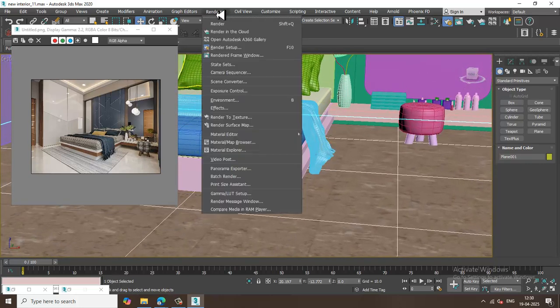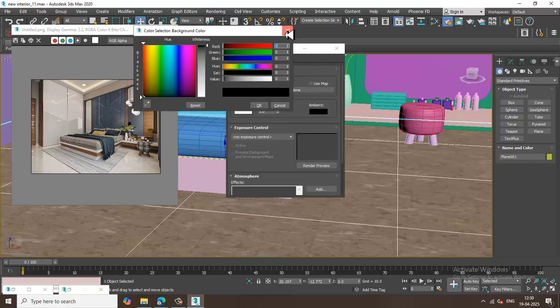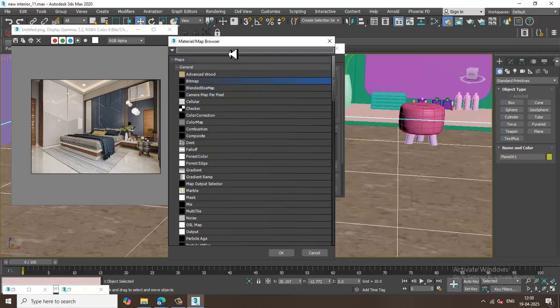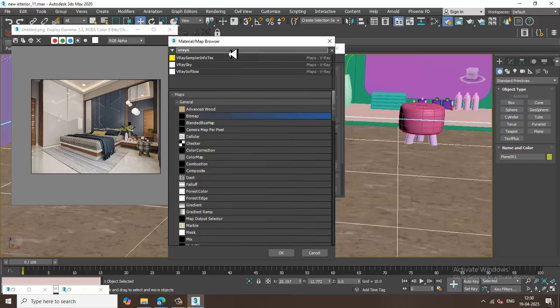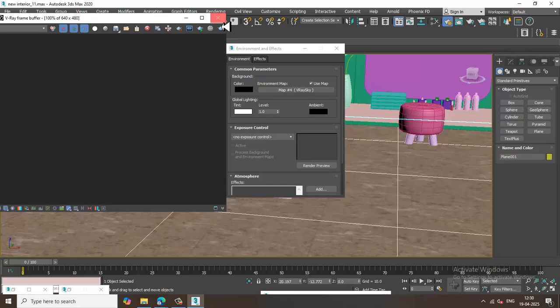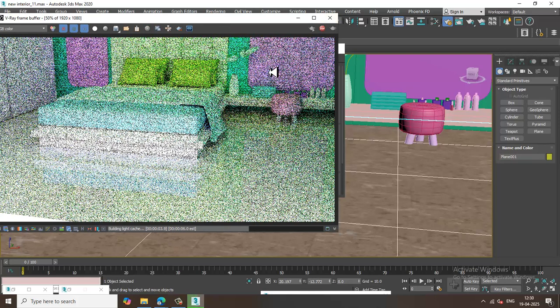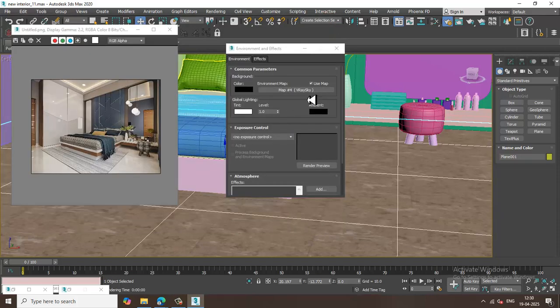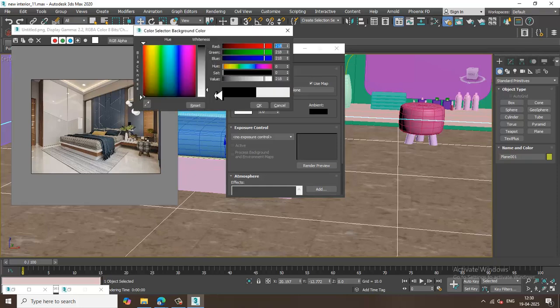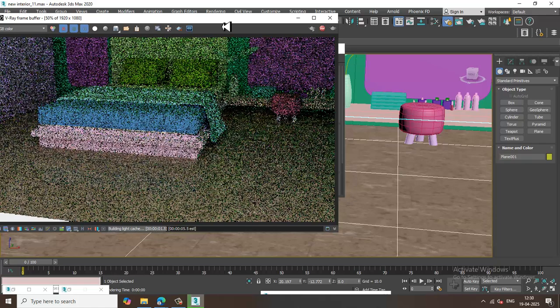So let's go into rendering. I'll go into the environment, and if you want to add a V-Ray sky, for now you can just add a V-Ray sky and render to see how it's going to look. Okay, instead of that, I'll just clear it and add a white color. Let's render it, much better.